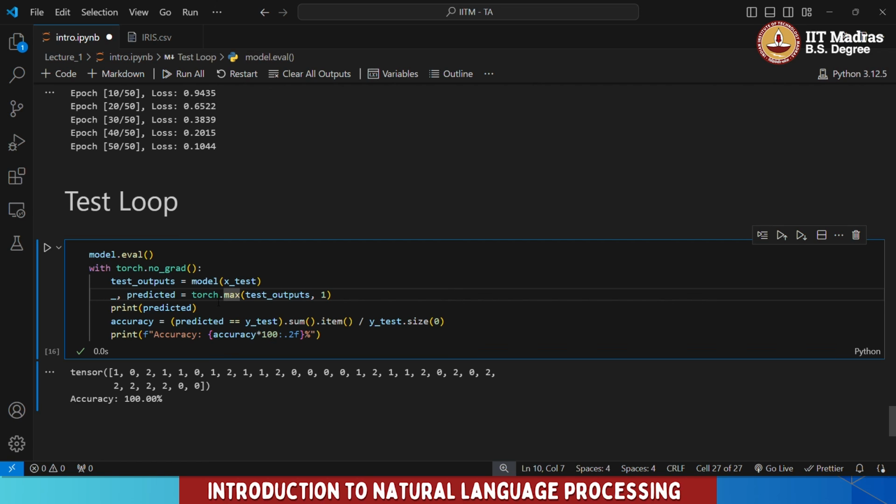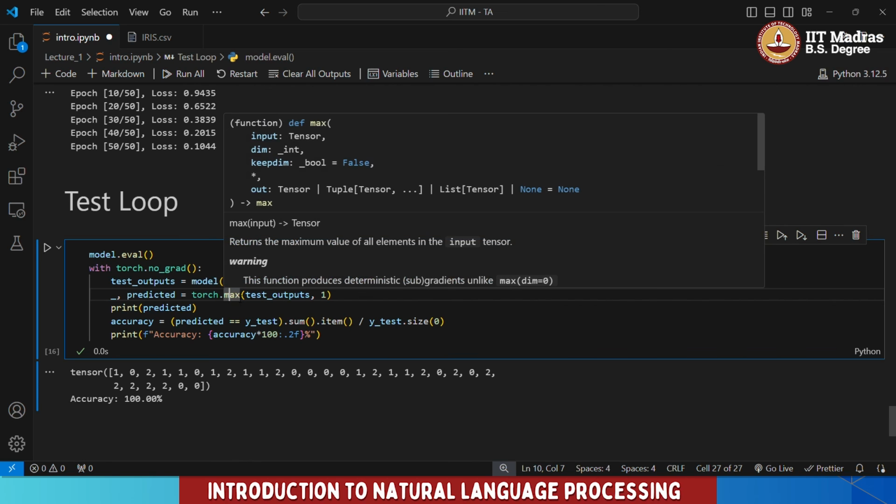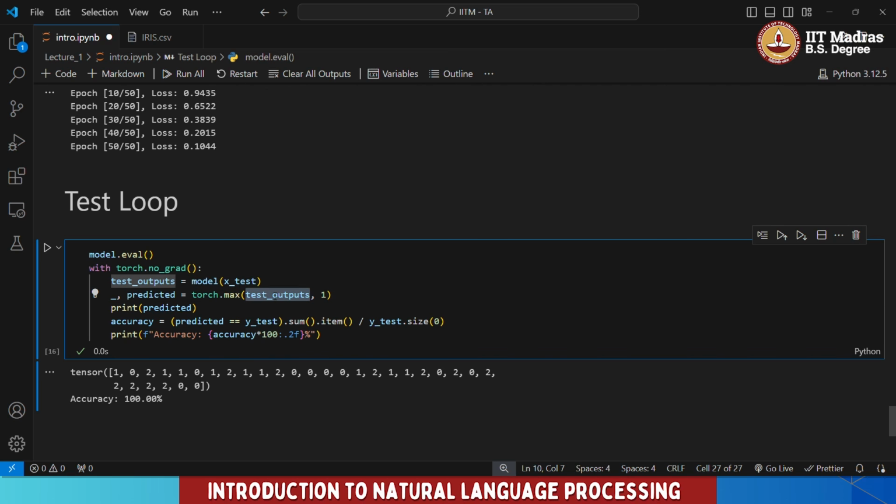So we'll do torch.max along our outputs along dimension 1. What is happening over here is, there is dimension 0 and dimension 1. Dimension 0 is the batches, which is 20% of 150 in our case, and dimension 1 is the actual prediction throughout the classes. So therefore we are picking the max along those sides, and then we are getting two outputs. One is an underscore, which implies that we are not going to use it, and one is the predicted.